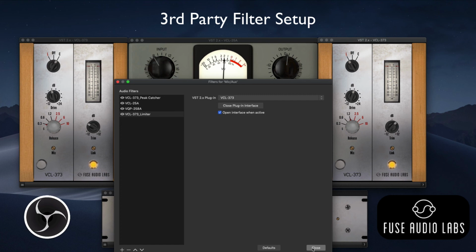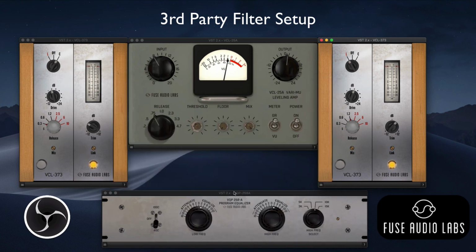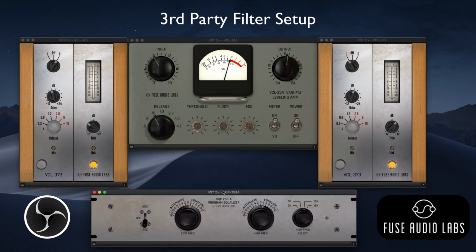So I hope that clarifies things and just gives you a bit of an idea of how you can use third-party plugins inside of OBS. You don't have to use the stock ones. These obviously look better, and they'll definitely sound better than what comes out of the stock plugins inside of OBS for sure.